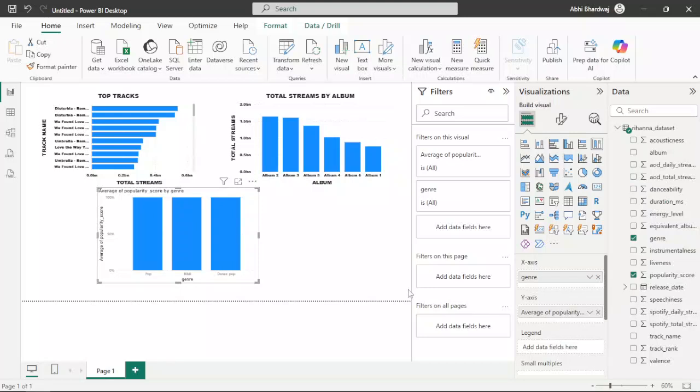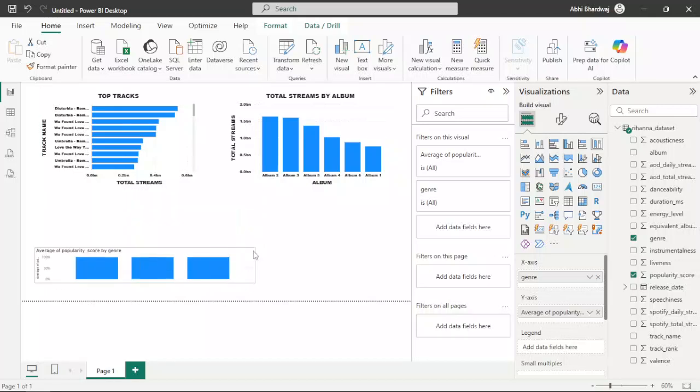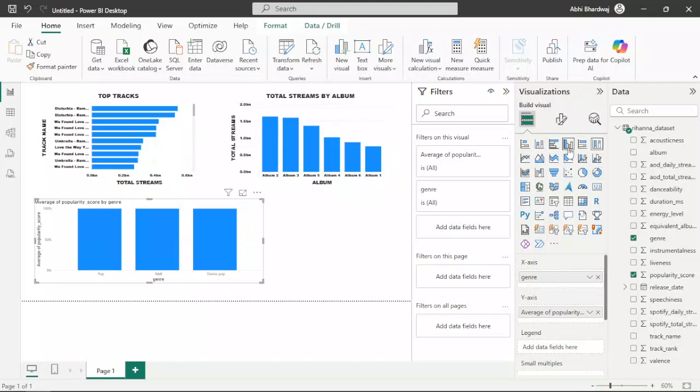62% of people like dance pop, 70% R&B, and 72% pop. So there isn't much difference visually. You must be seeing, things are not that visible, but still there's a difference. Okay, and let's see the clustered chart. Okay, that's much better.